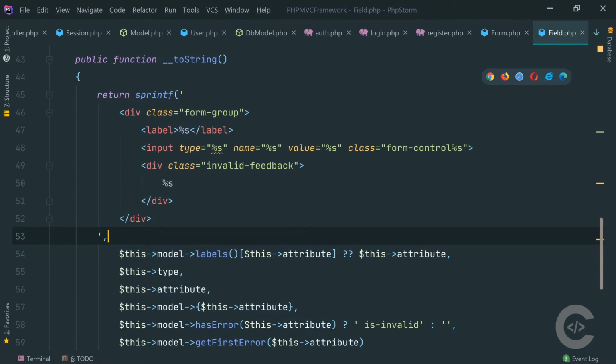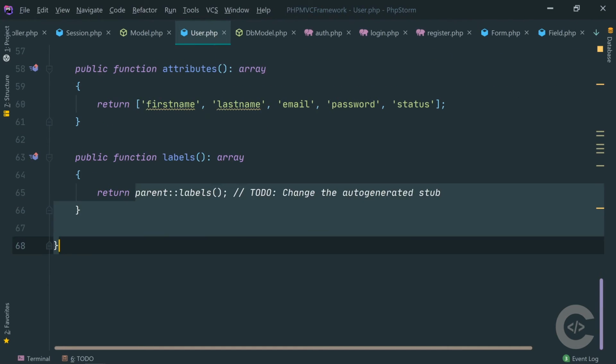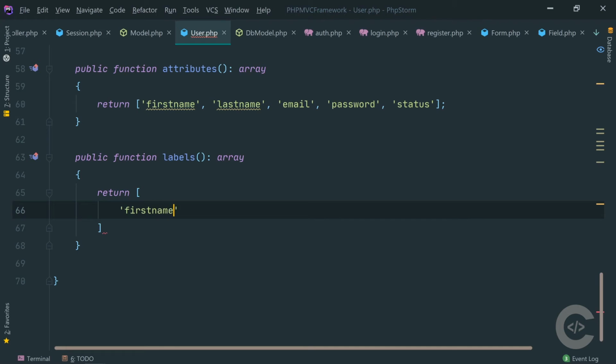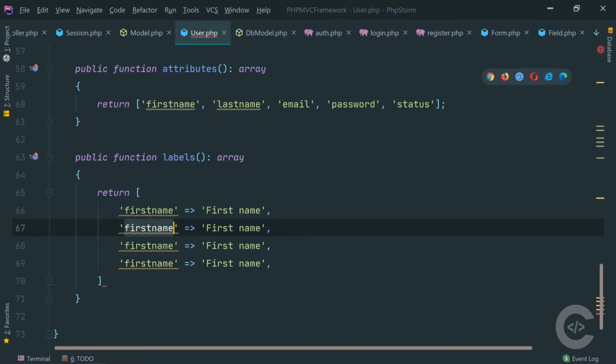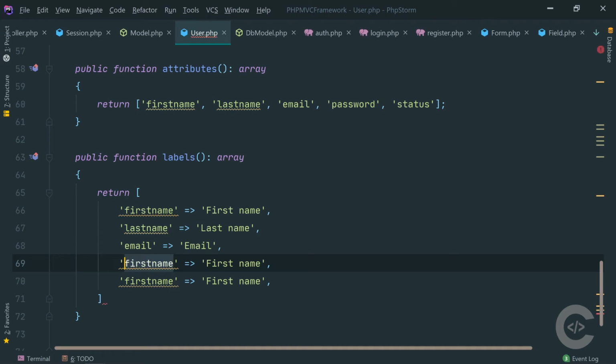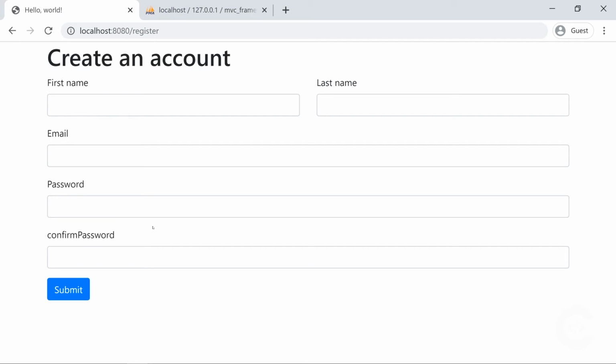However, if we go to the user and override the labels method and specify right here that, hey, for the first name attribute, this should be the user-friendly text, first space name. Okay, and let's duplicate this. For the last name it should be last name. For email it should be email, and let's duplicate this. For password it will be password, and for password confirm it will be just the text confirm password. Okay, fine. In this case we should see the user-friendly texts.